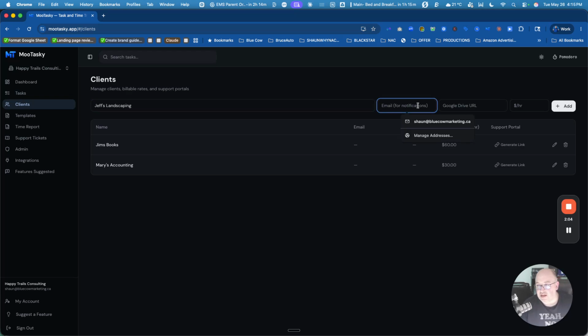And then any email notifications for Jeff you want to put in here if you want to notify him of certain things. Is there a Google Drive that you set up that you want to have access to files for him? Then you can do that, put the URL in there. And then for the billing side, what do you charge per hour for Jeff? So it's like $60 an hour. You can go ahead and do that. Now, I'm just going to go grab a Google Drive link, and then I'll show you how this all works.